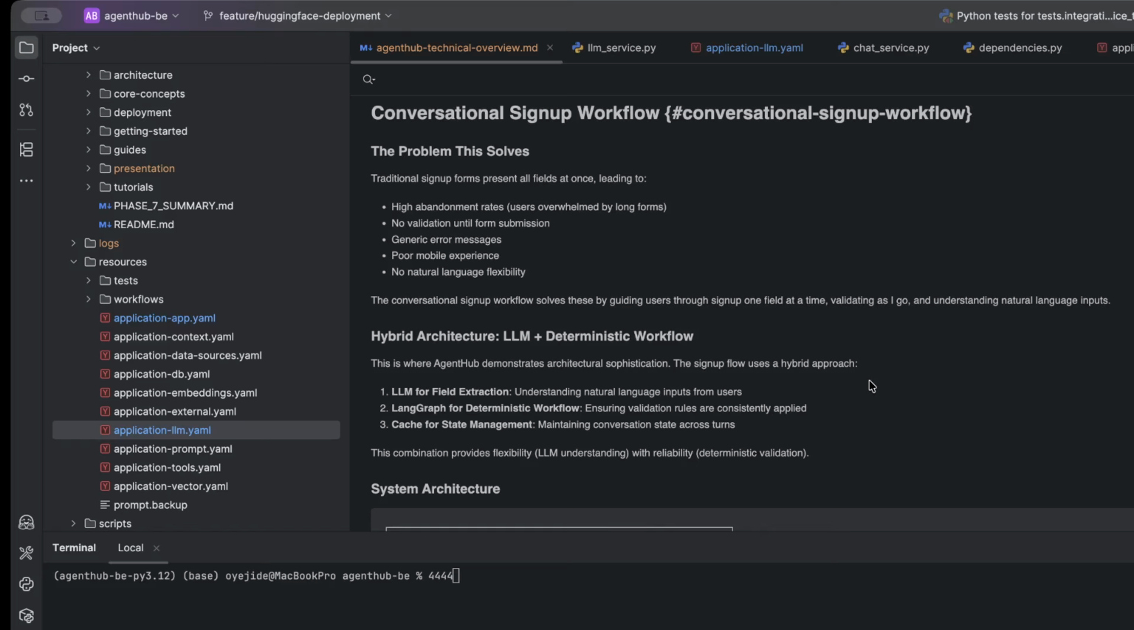After covering the core architecture in the previous videos, I want to show you something special: the conversational sign-up flow. The conversational sign-up workflow, like these features, demonstrates advanced architectural thinking. It combines LLM flexibility with deterministic validation, uses caching for state management, and shows how to build a reliable conversational flow.